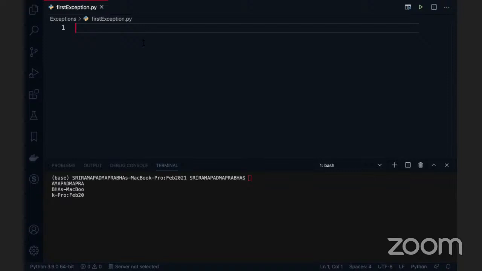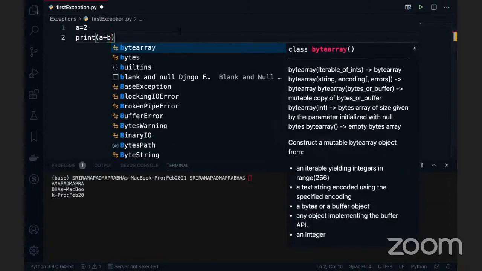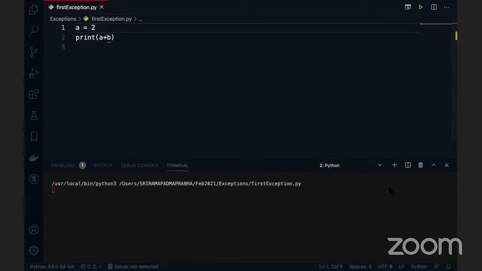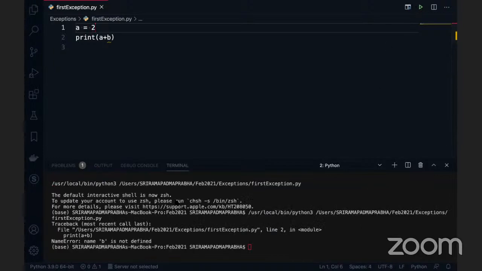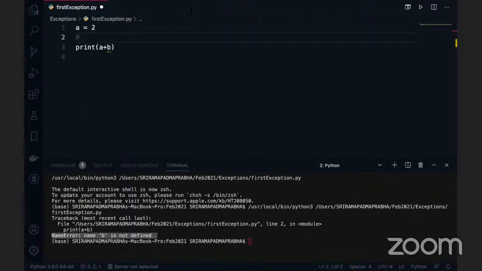For example, you see here a is equal to 2. I'm going to take print of a plus b. Now you can see the b which I have not defined. I'm going to add this b to the a. If I execute this code, you definitely see there is an error. This error is a name error. This is also an exception, right? Because b is not defined. It's a runtime error, and it says that b is not defined.